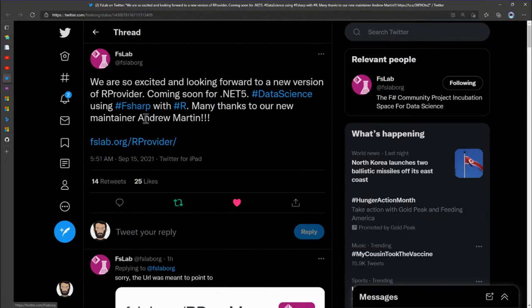And it seems like the new maintainer is Andrew Martin here. So it's super exciting. Really looking forward to what comes out of that.